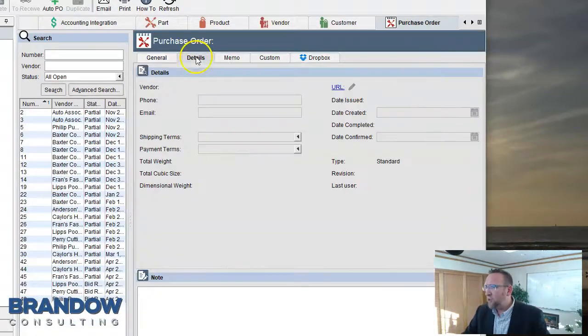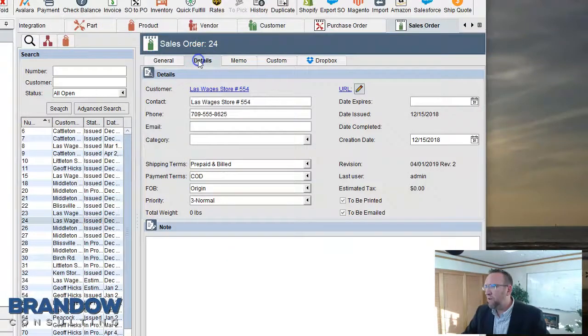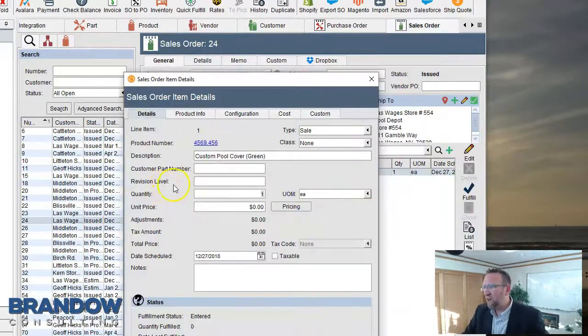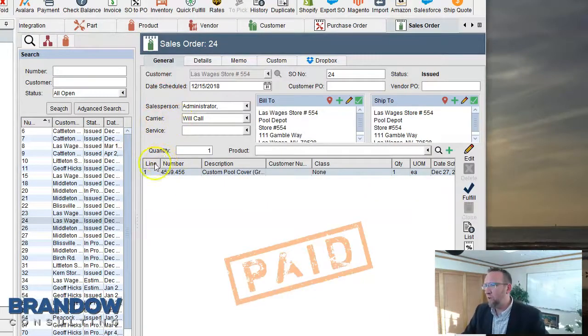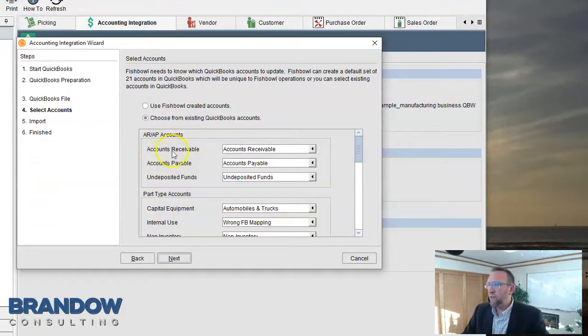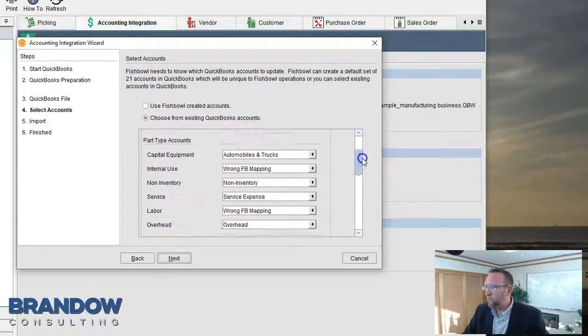Once again, there is no place on the purchase order screen that allows you to select an account. And there is no place on the sales order screen that allows you to select an account, not on the item level or on the order level. So once you've selected the accounts receivable and the accounts payable, that's it. You're locked in. The rest of these accounts are more flexible.